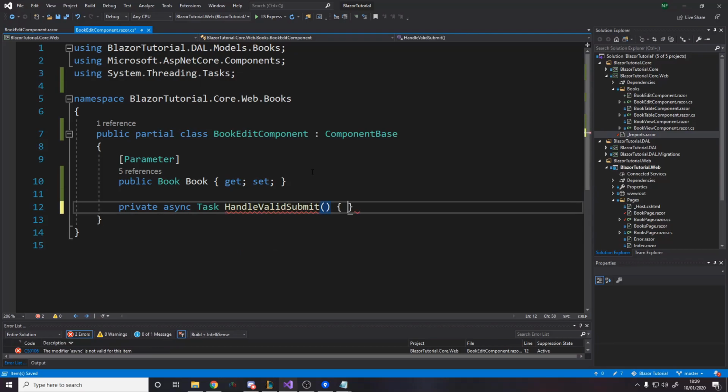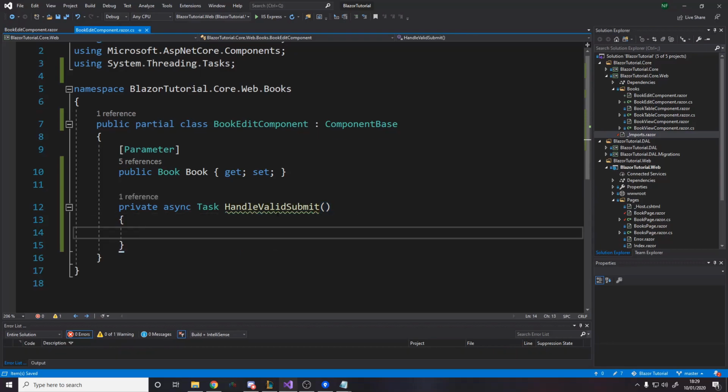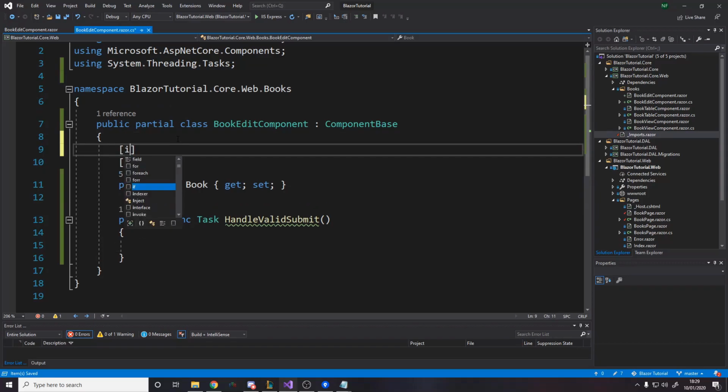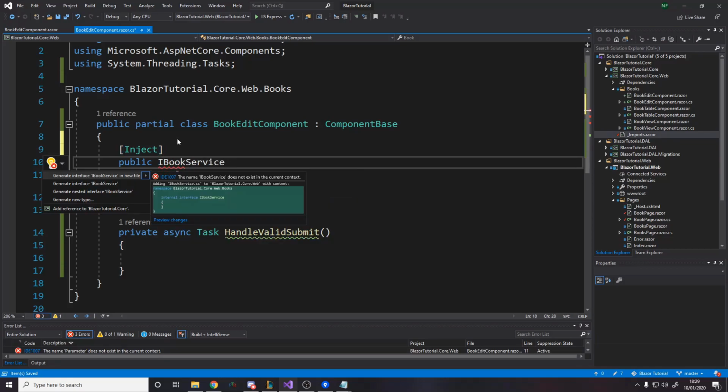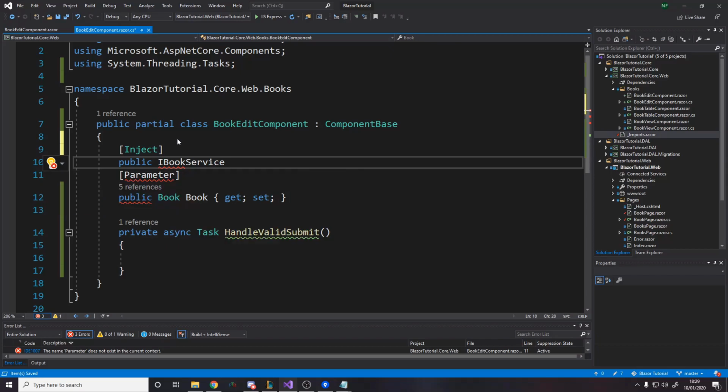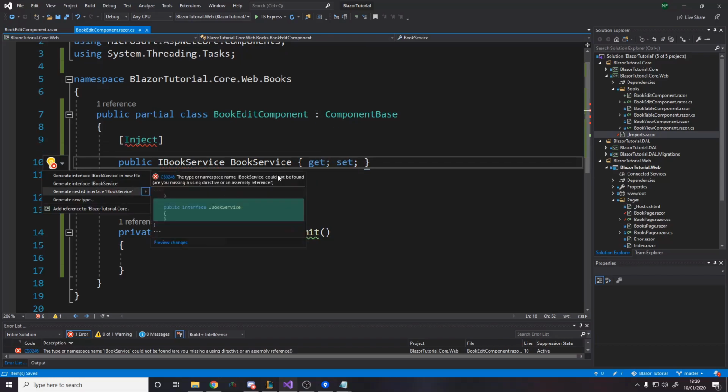Okay, so when we submit that form, this function will get called, and this will handle actually saving the book, meaning we're going to need the book service, obviously. So public book service, or well, I book service. So we have to add reference to core here. So let's add reference. Okay, I don't think it succeeded in adding the reference, so I'll do that again in a second. Let's try and add again.